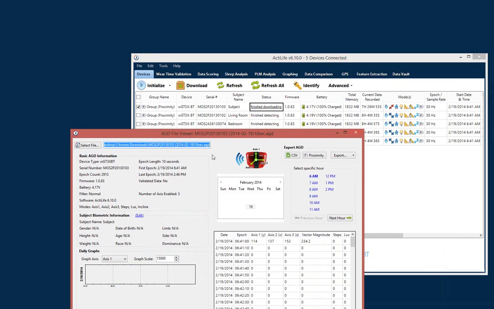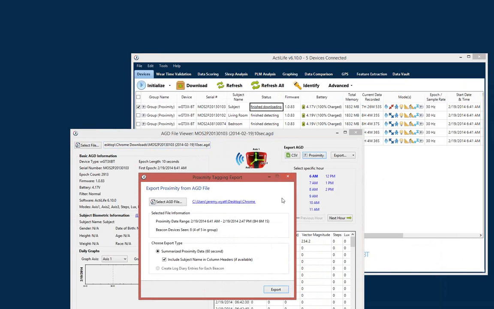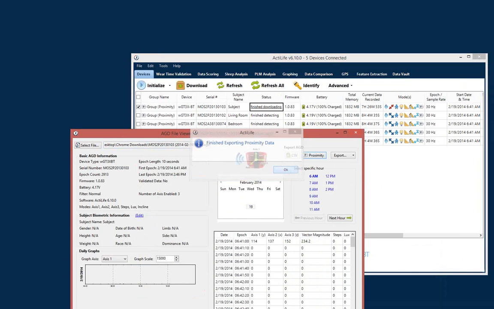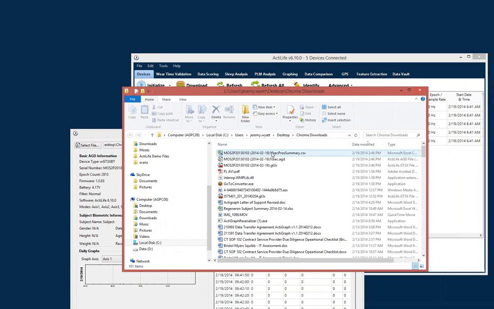And from within the AGD viewer, I now have an option that says proximity export. If I click on the proximity export, I can then export this data immediately into a CSV sheet. So let's just open that data and take a look at it real quick.